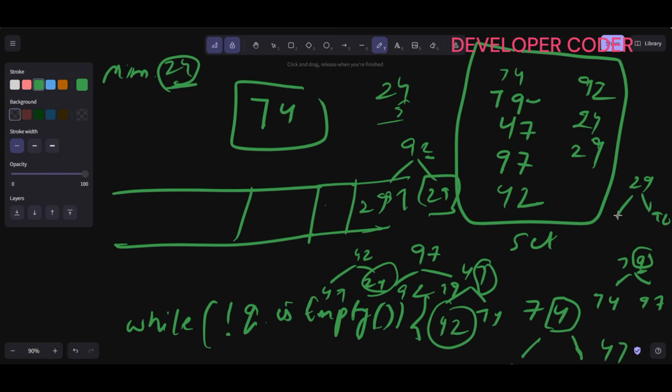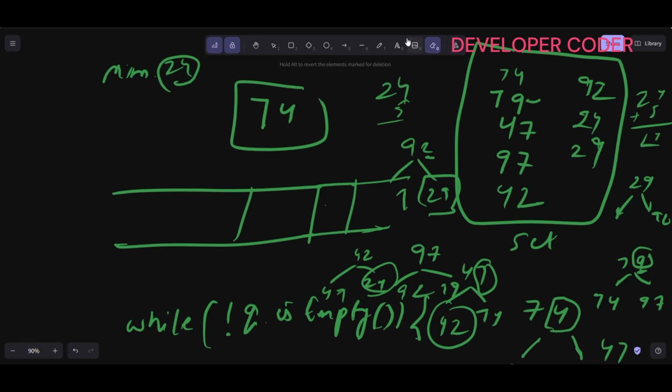One is 92. 92 is already there, and 29 plus 5, so 14. Okay, so 24 is already there, yes, it's already there, so your queue becomes empty. So in the end, the minimum is 24. Like this you have to solve.